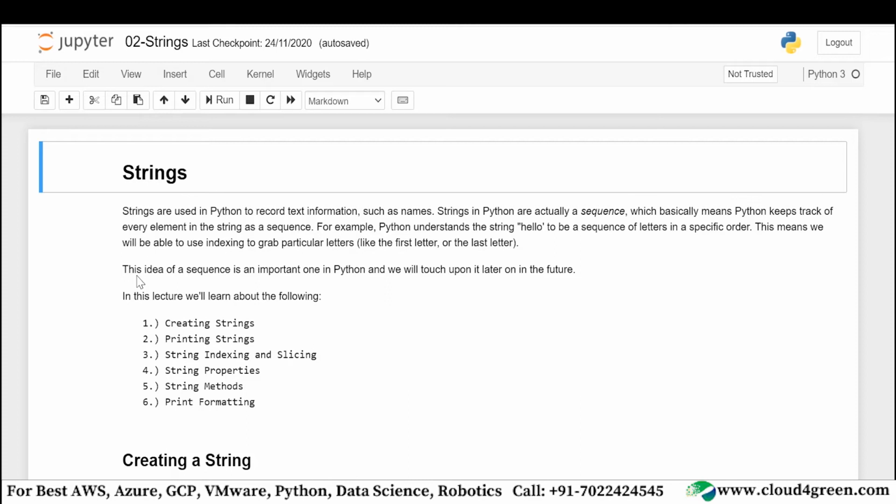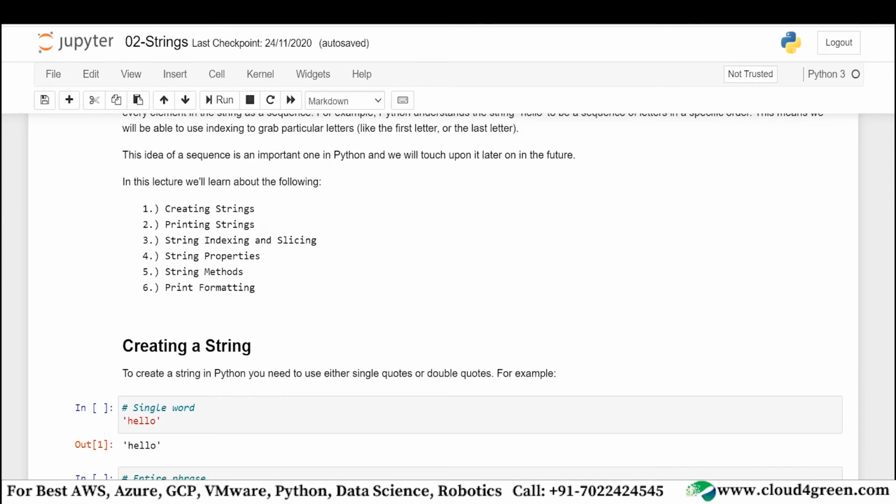This means we will be able to use indexing to grab particular letters, like the first letter or the last letter. This idea of a sequence is an important one in Python, and we will touch upon it later on in the future. In this lecture, however, we will learn about creating strings, printing strings, string indexing and slicing, string properties, string methods, and print formatting.